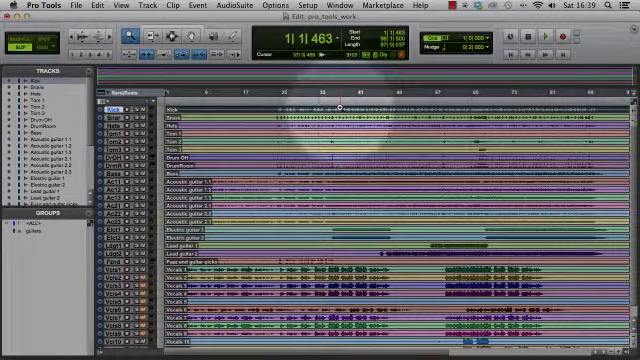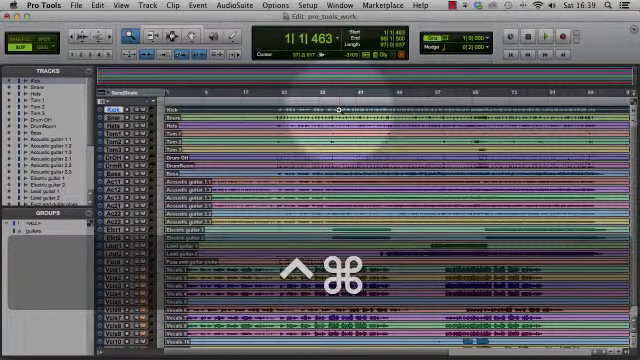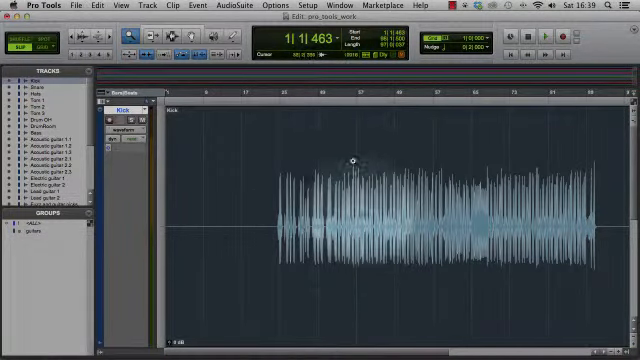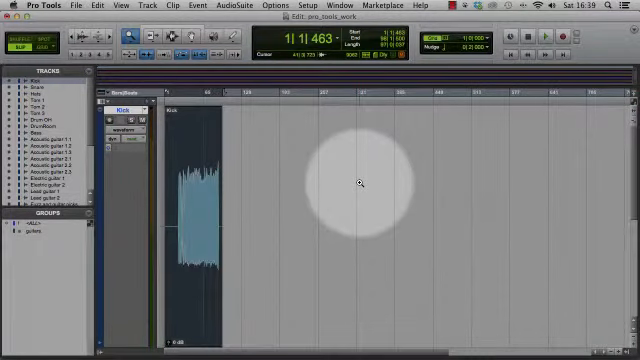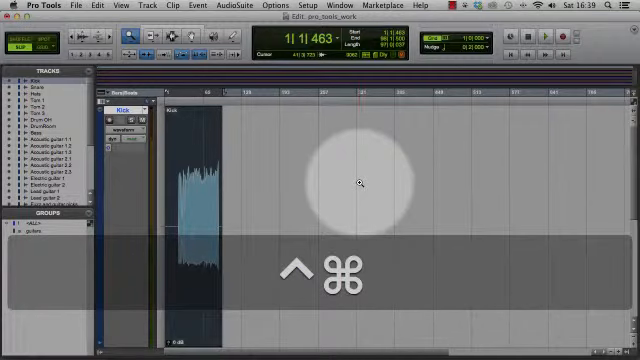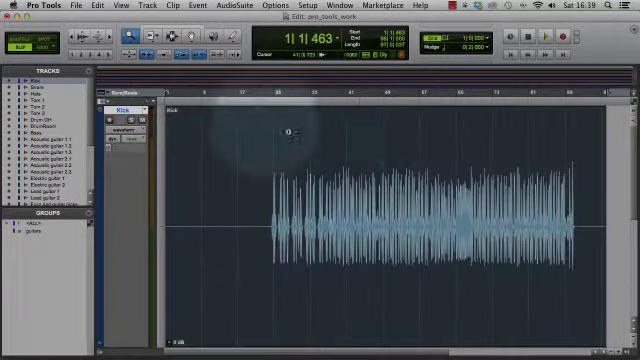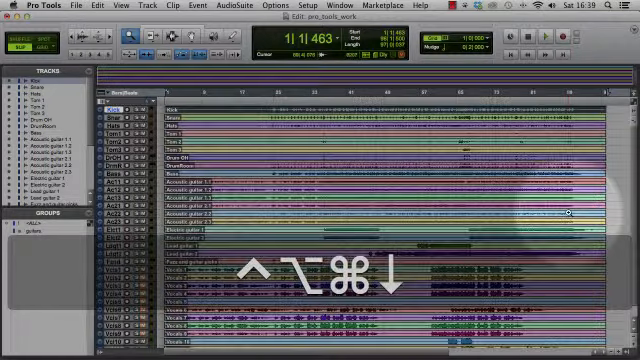If you want to zoom in on a specific track, you're able to do Control, Command and the down arrow, and that will zoom it into the window this way. If for example I zoom out again and you want to see all of it, if you do Control, Command and the right bracket, that will fill the window so that you can see everything there. If you want to get back to before, remember Control, Alt, Command and down.